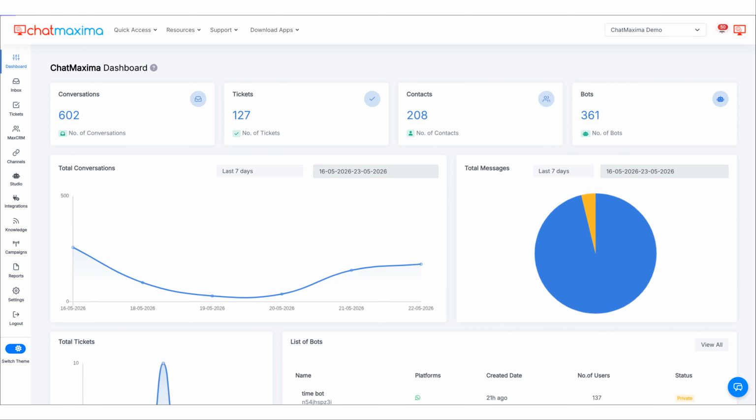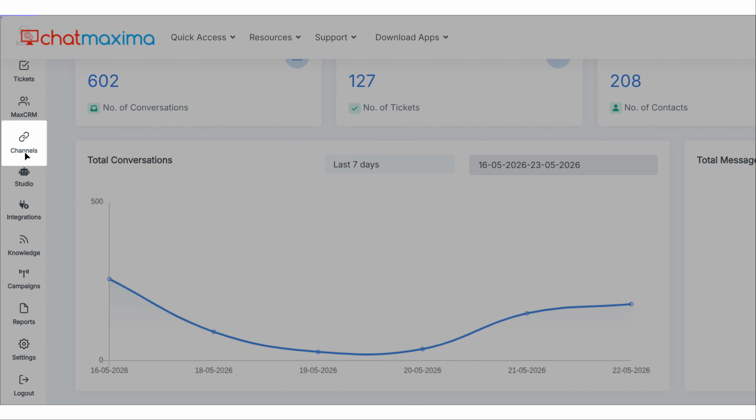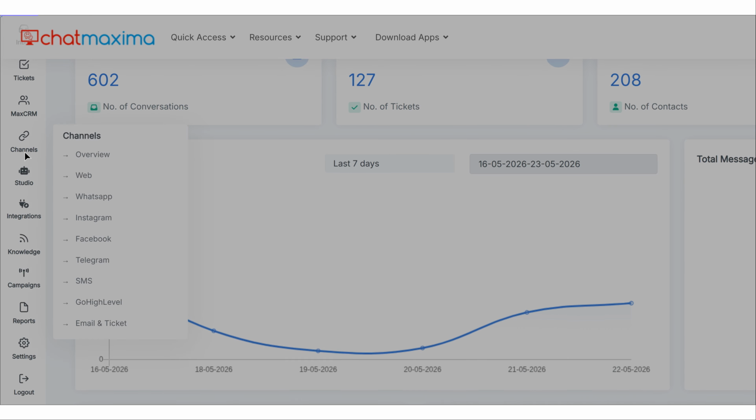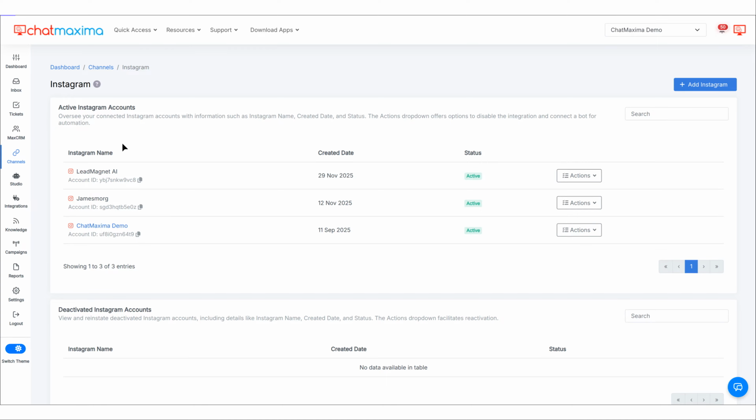Let's get started by connecting your Instagram professional account to ChatMaxima using Instagram login. Now that your Instagram business account is ready, let's connect it with ChatMaxima to manage all your Instagram conversations in one place. From your ChatMaxima dashboard, navigate to the channel section. Open Instagram. This is where you can connect your Instagram account in just a few clicks. Click Add Instagram to connect a new account.